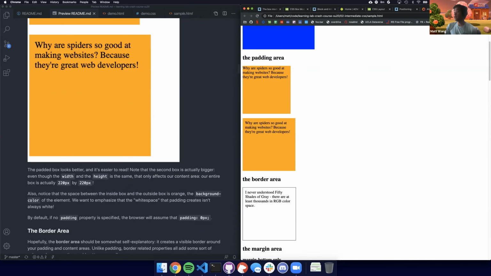The other thing I want to point out is that the stuff on the outside was orange. Why do we think it was orange? Did I set orange anywhere in the padding?